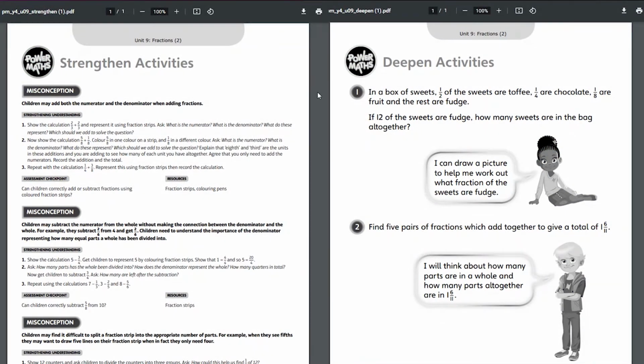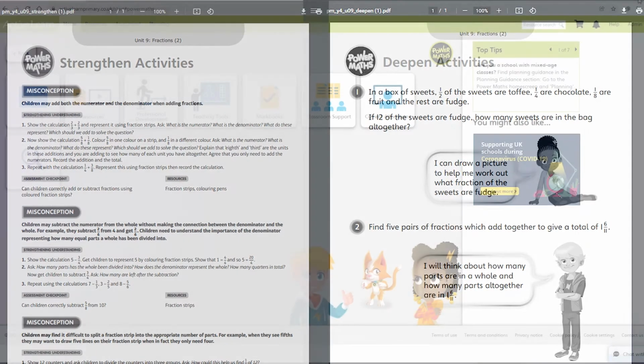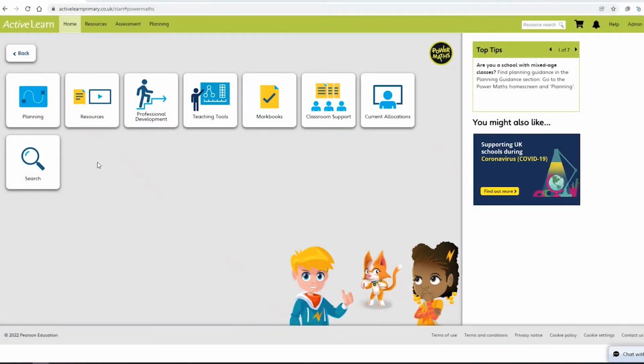Strengthen and Deepen activities are available on the online ParaMaths subscription. At the end of each unit, these activities will strengthen the understanding of children who need it and deepen the understanding of those children who need an additional challenge, helping keep the whole class together. You will find them on the unit planning page.